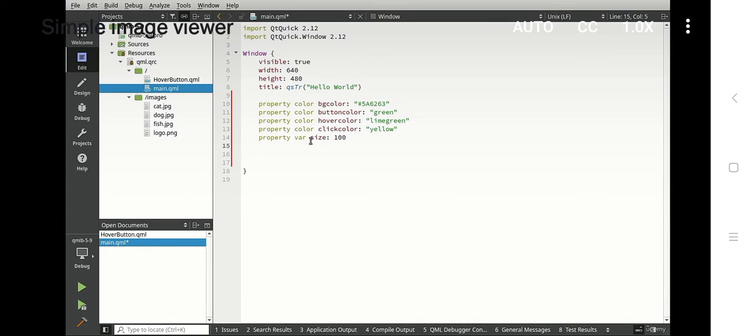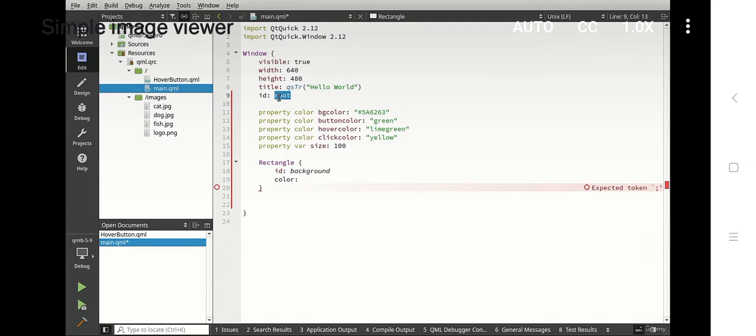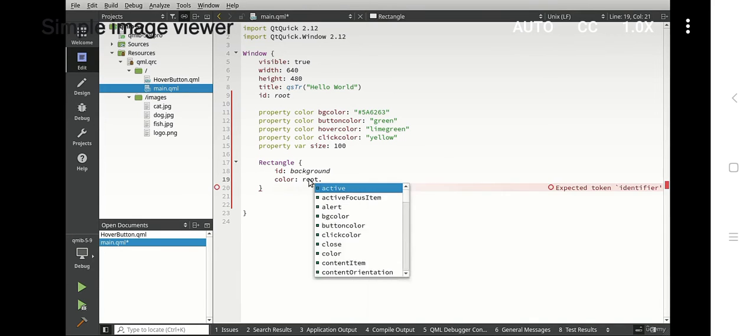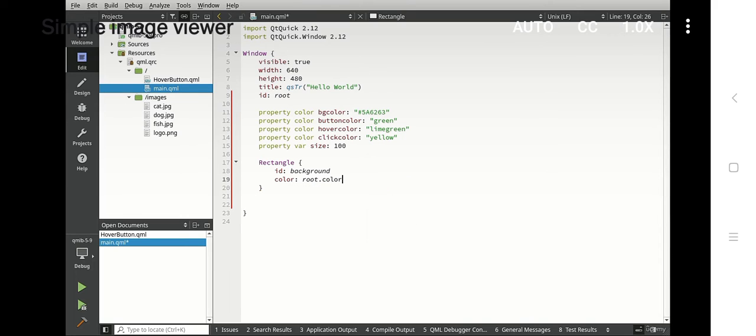So what we need to do now is make a rectangle. And let's call this background. Color is going to be, and let's give this an ID up here. That way we can access all these properties. Instead of saying parent, we can just say root. So it's going to be root dot color. Oops, not color, background color.